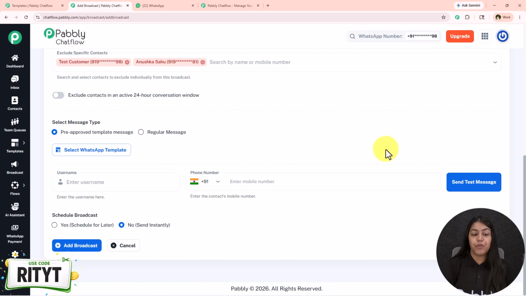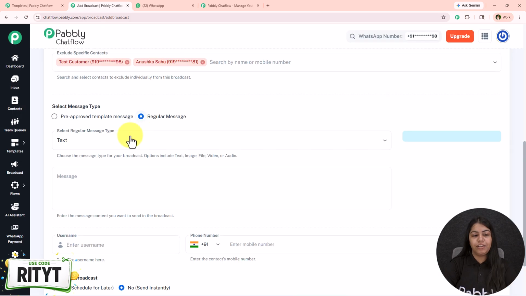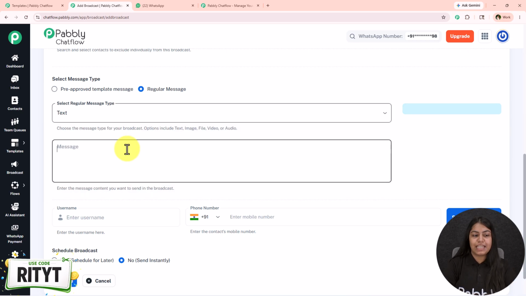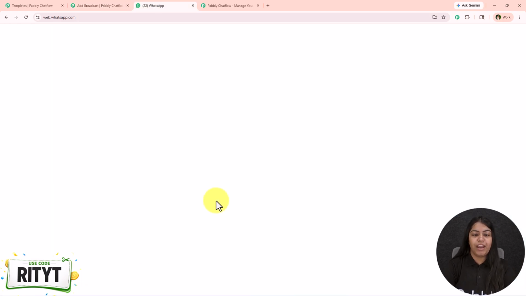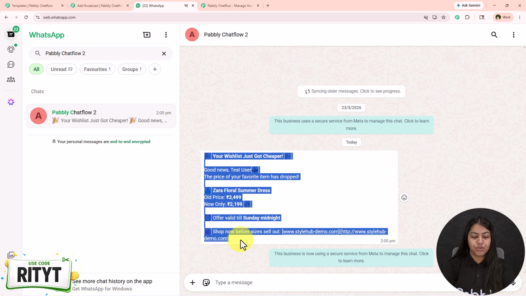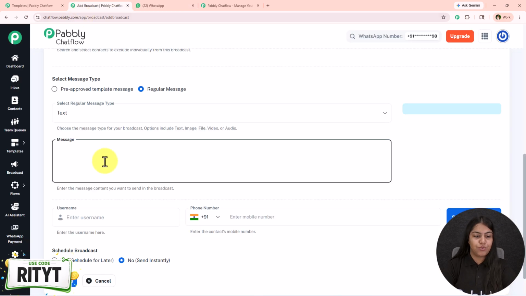Otherwise, what you can do is, if you don't wish to create the template, you can go on this regular message, select the message type as text, and simply paste your message over here. So I want to send this message, so let's just copy this message and paste it right over here.